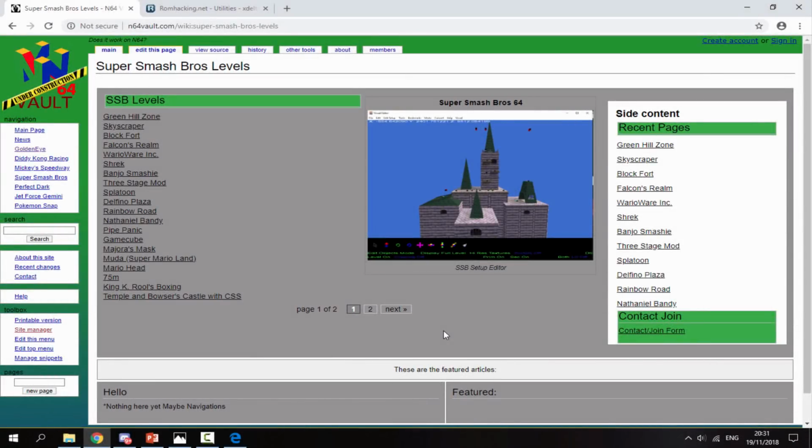In this video, I will show you guys how to patch the original Super Smash Bros. 64 and add your custom maps to it. So on this website right now, it's called N64 Vault. There's actually loads of brand new custom maps which we can install to Super Smash Bros. 64.